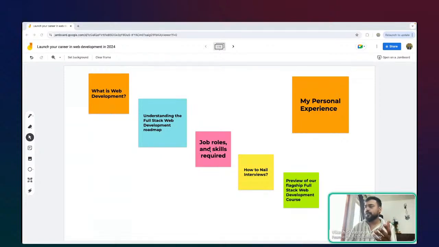Then we're also going to talk about the job roles and the skills required, what companies require in you so that you can do that job or task successfully. We'll also talk about how to nail interviews, and discuss common interview questions, which I also keep asking, whether I'm trying to hire someone or taking mock interviews of our students in AlmaBetter. There is a certain set of questions I have in mind, which will give you an idea of what kind of questions to expect in the interview.